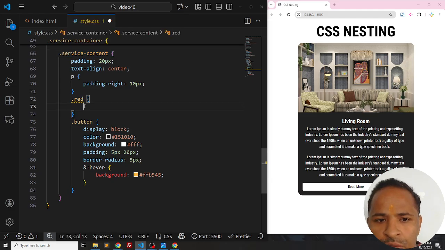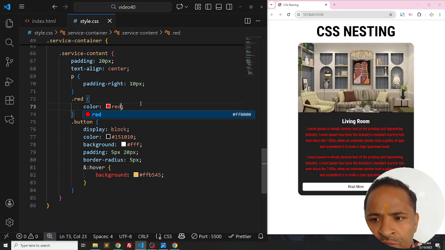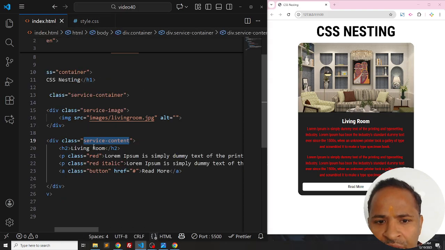Okay, so we write here color is red. As we save it, we see both become red because both have the red class with them. Now we have to write a class for this italic, since this italic is along with the red class.